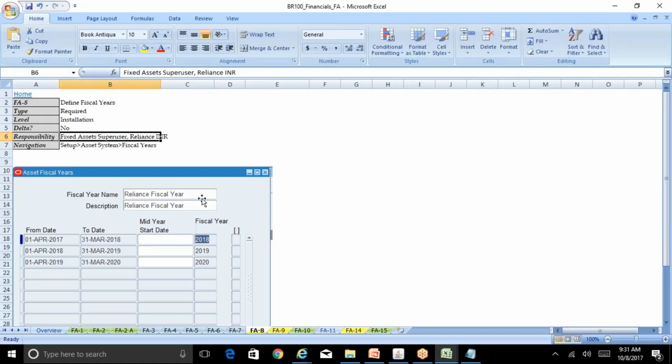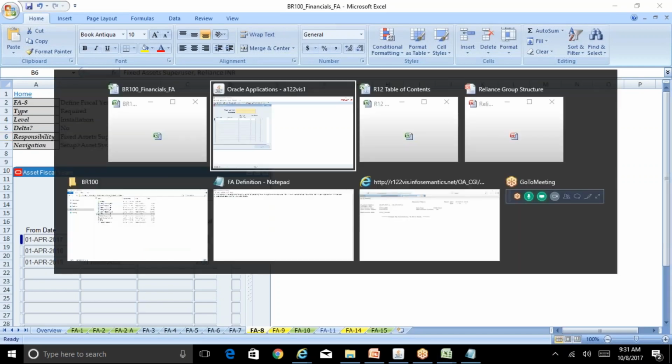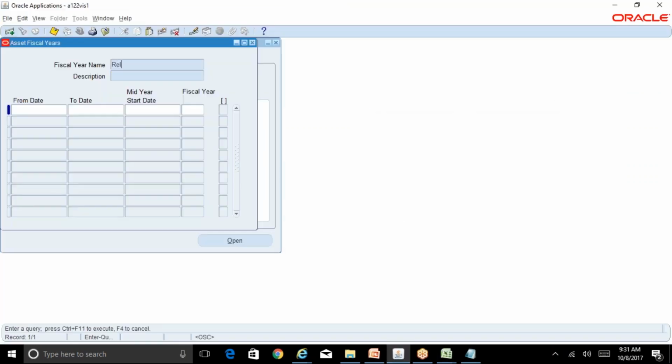So I have already created one fiscal year. I'll explain you what is this fiscal year. Okay. So we have already defined a calendar in GL. If you remember, for our Reliance INR ledger, our calendar is 1st of April 2017 to 31st of March 2018. So we are following April to March calendar. So in fixed assets also, ideally, if you are actually matching your fixed assets to your general ledger, you should use the same fiscal year.